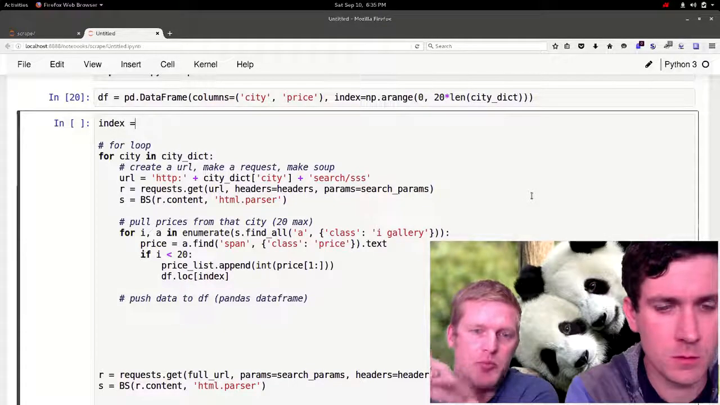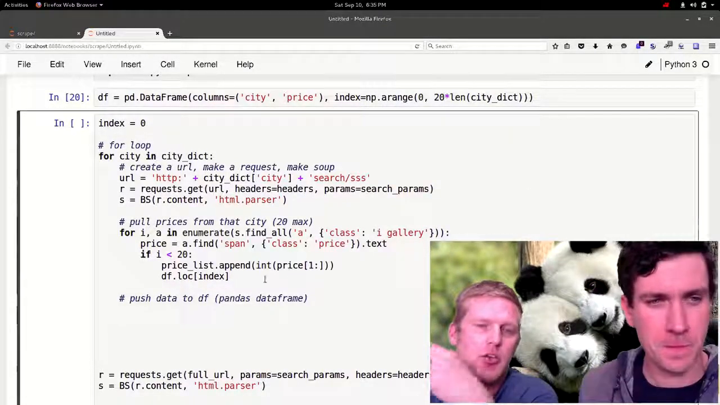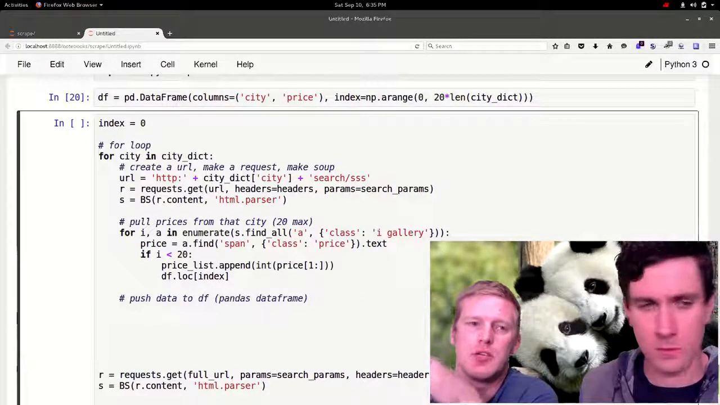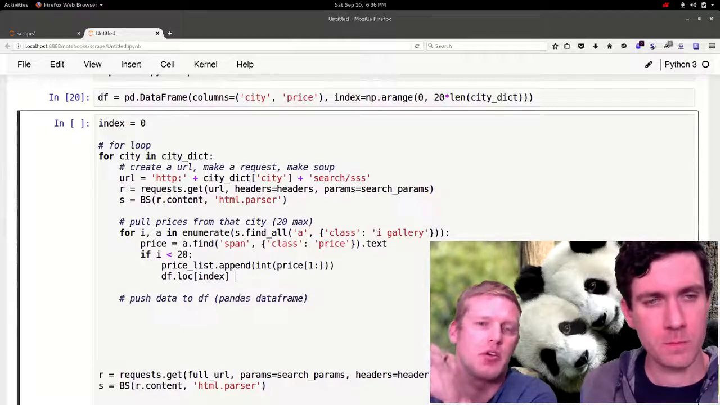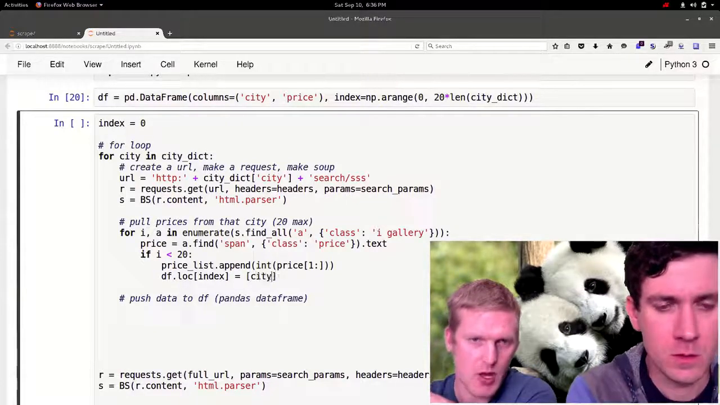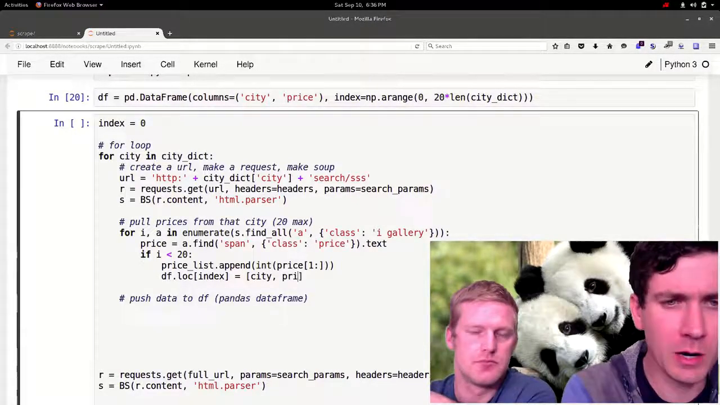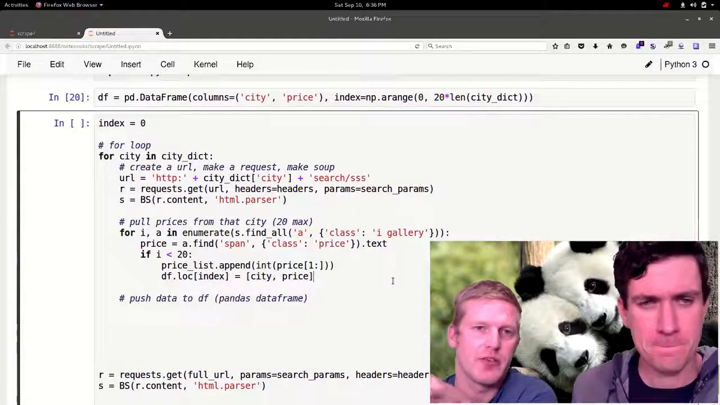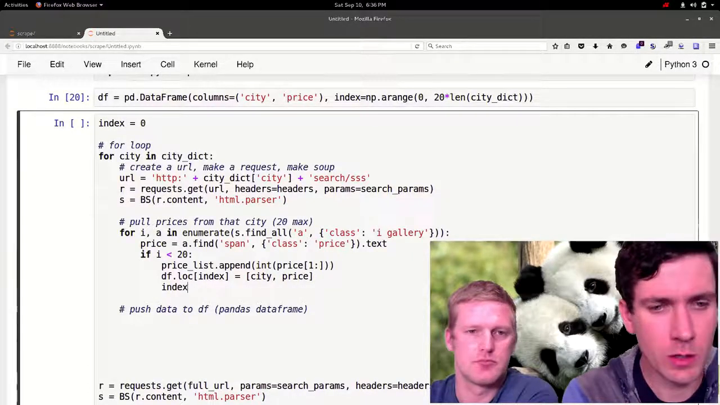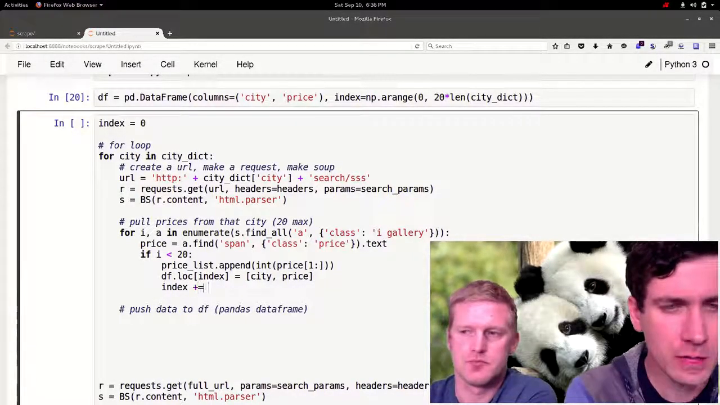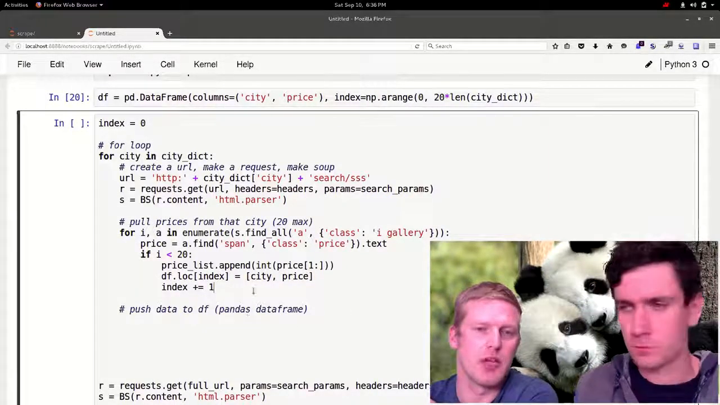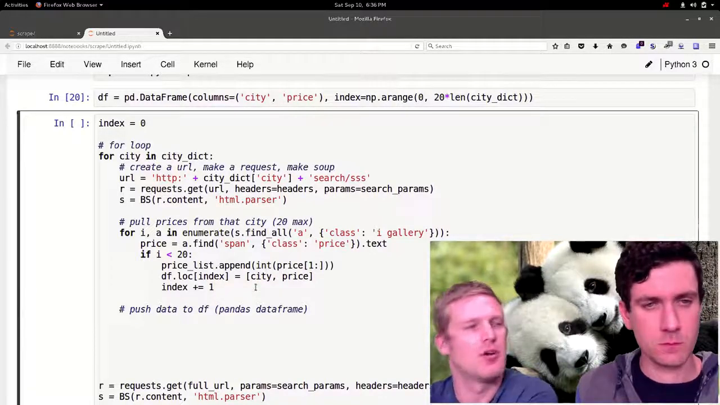We could use i, but the problem with using i here is our enumerate is going to be reset for every different city. So we want an index that's continually indexing a new value from the start of the first city to the end of the last city without being reset. So we'll feed that a list of the city and the price. We have to give it two different values since our data frame has two different columns. And then we will augment our index value by 1 each loop. And this all actually replaces our price list .append, so we don't need that anymore.